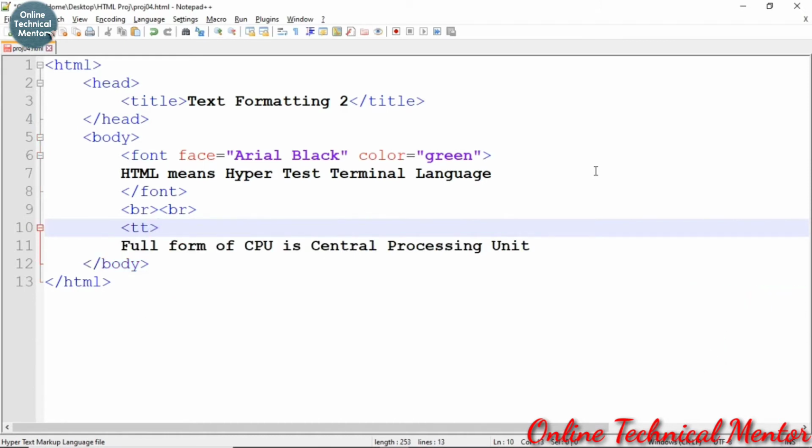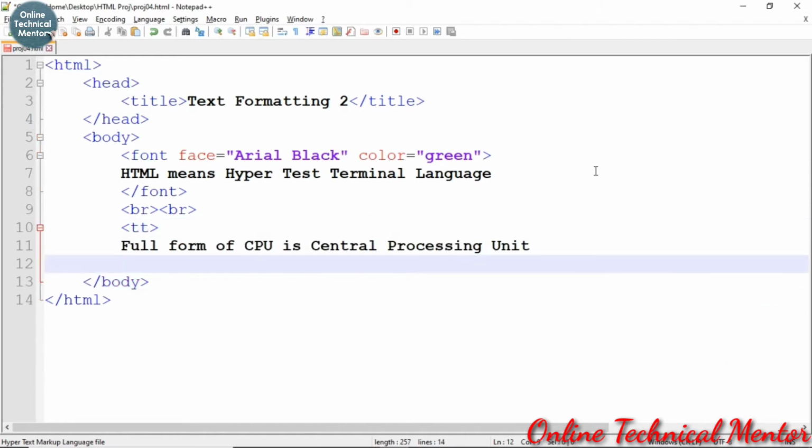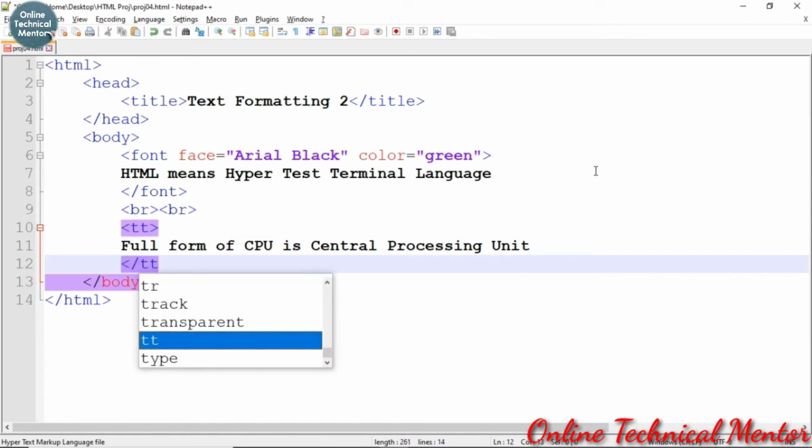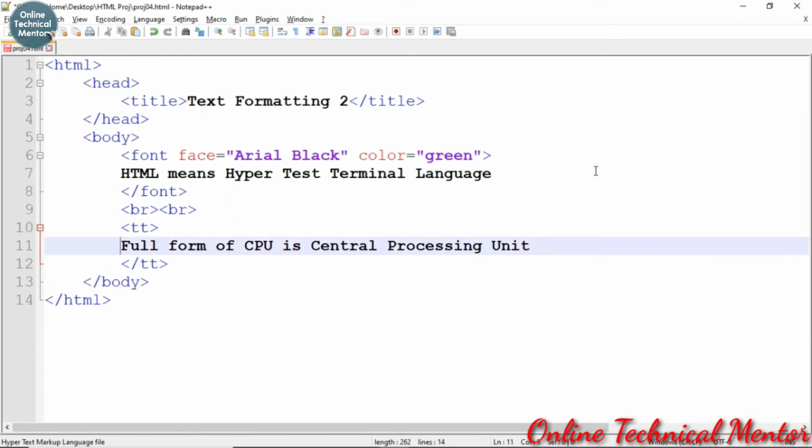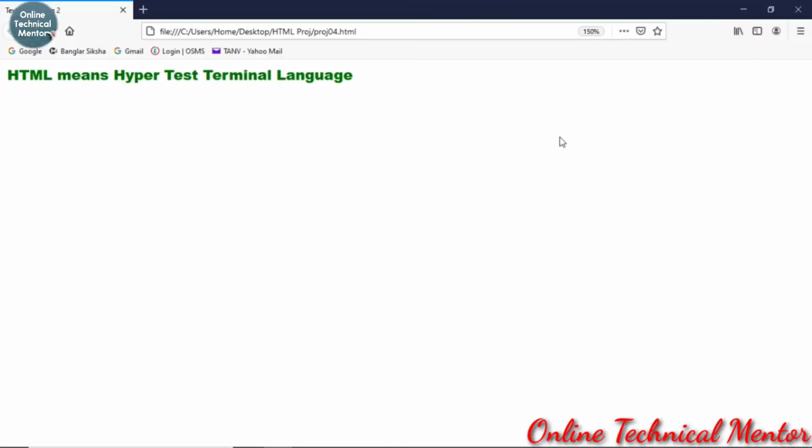Okay, now if you write TT and write the ending tag as /TT, this text will be displayed in monospaced font. So let me save it, go to the browser, refresh the browser. Look, this is a monospaced font.